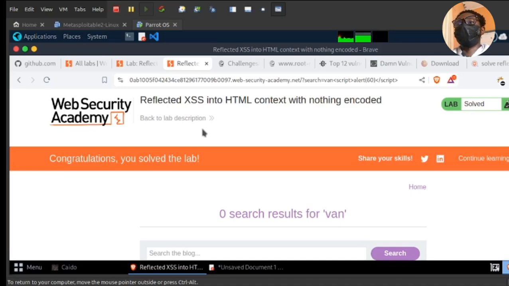So we have other ways. It's not only search bars where you can look for reflected XSS. You might look for it in the comment section. You might look anywhere that accepts user input. That's where you can search for XSS.